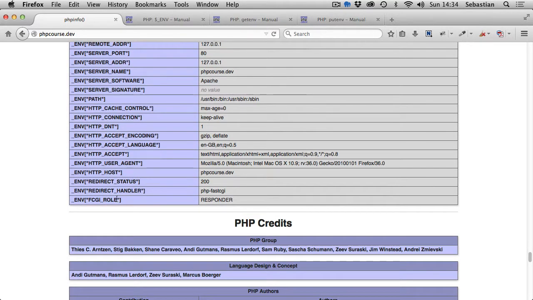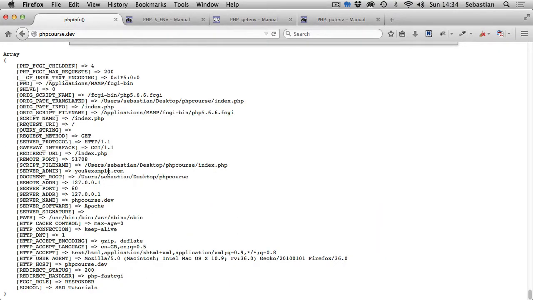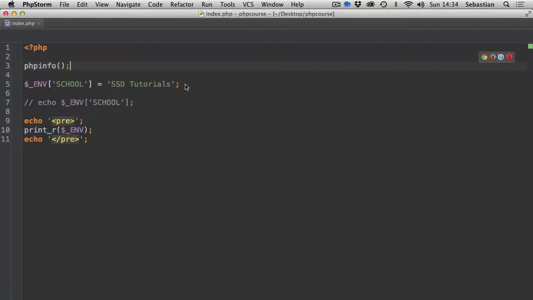As you can see, if we scroll down to the bottom, the last one is FCGI_ROLE. But if we now scroll to the bottom of the page, where we're still keeping this print_r function, we have this 'school' as well. That is because we are calling this phpinfo before we actually set it.